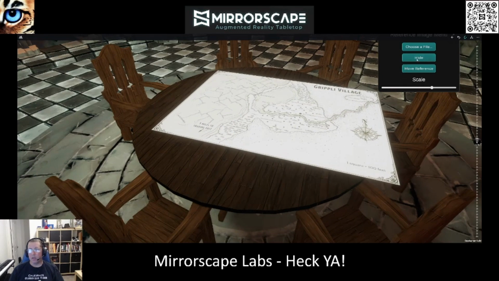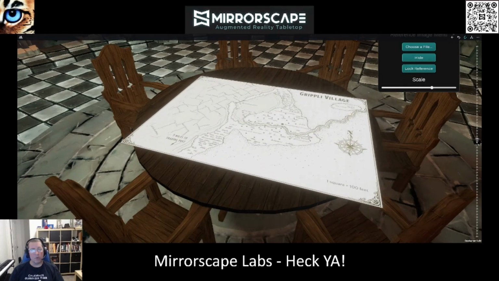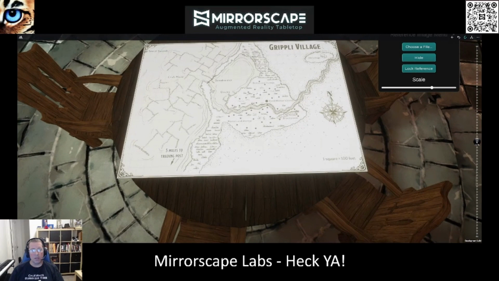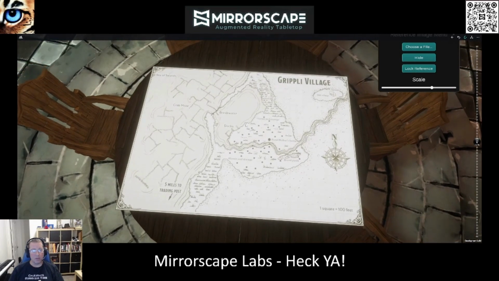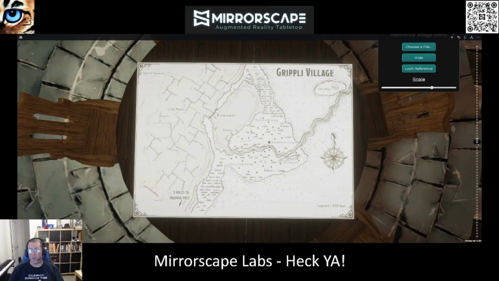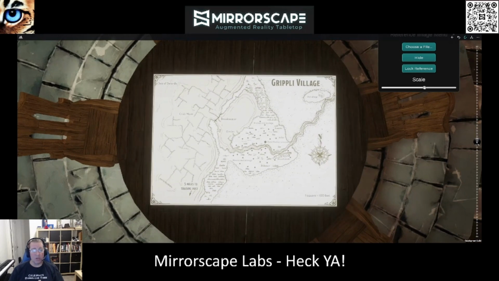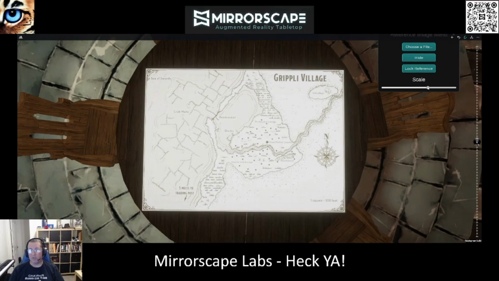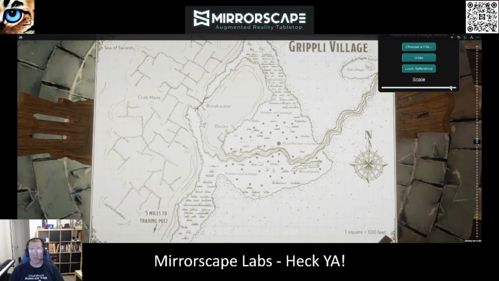And we're going to get this loaded up here on the table. So first thing you'll note, we can scale this. Depending on what type of a map it is, this is a much larger map. You see here the scale is 1 square equals 100 feet. So we do want to be careful of how much will fit on the table.